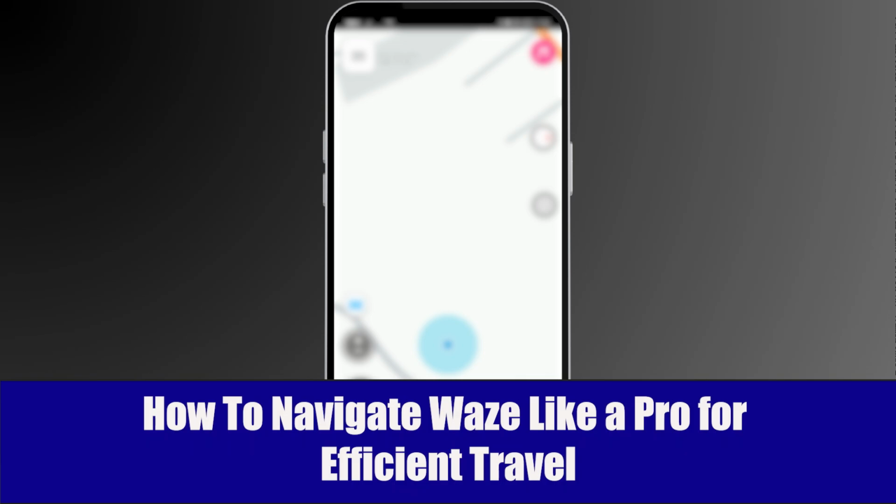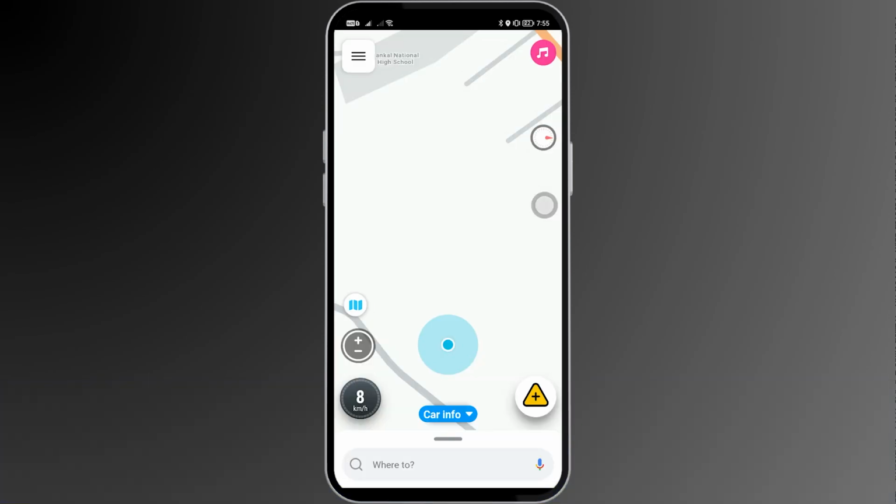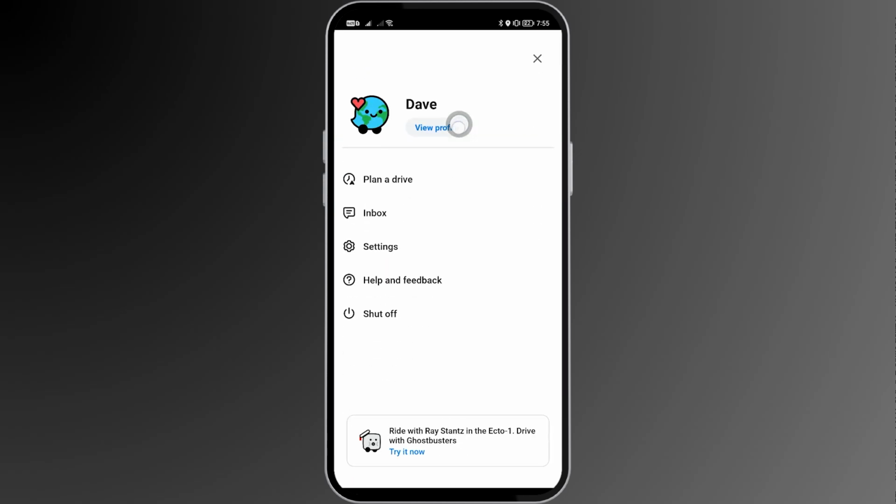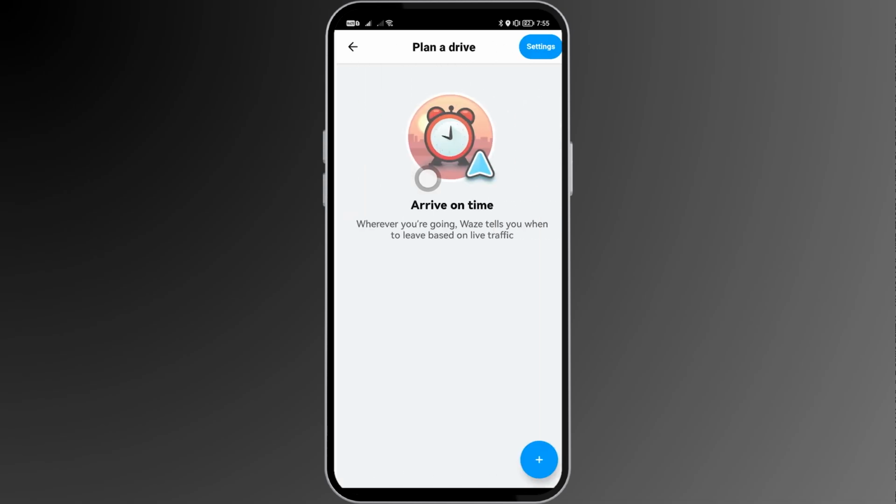Here's how to navigate Waze like a pro for efficient travel. Now, for us to get this done, the first thing that we are going to do is head over here. I'm just going to tap on these 3 vertical lines, and then we're going to go ahead and click Plan a drive.